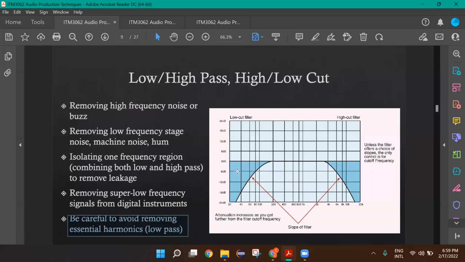So be careful to avoid removing essential harmonics. Some are essential. If you remove that, the sound would not be natural. Right?